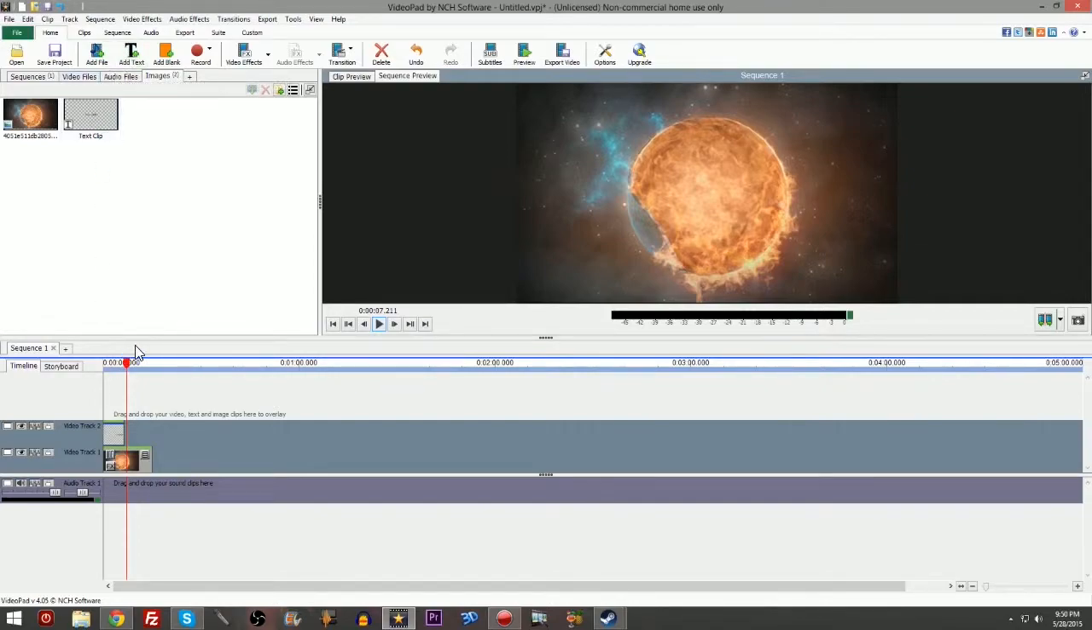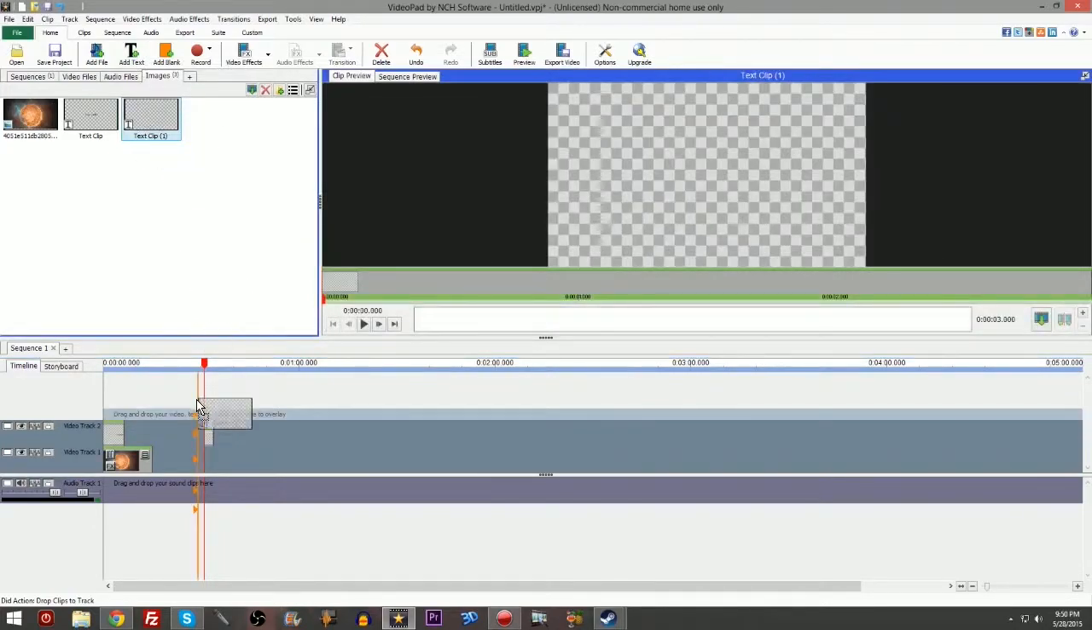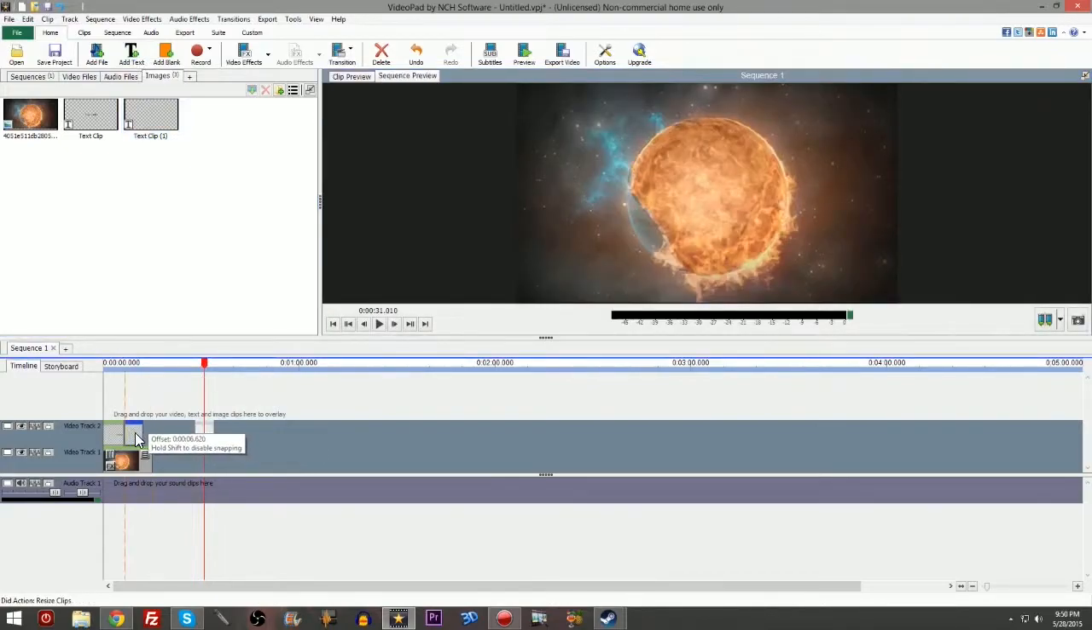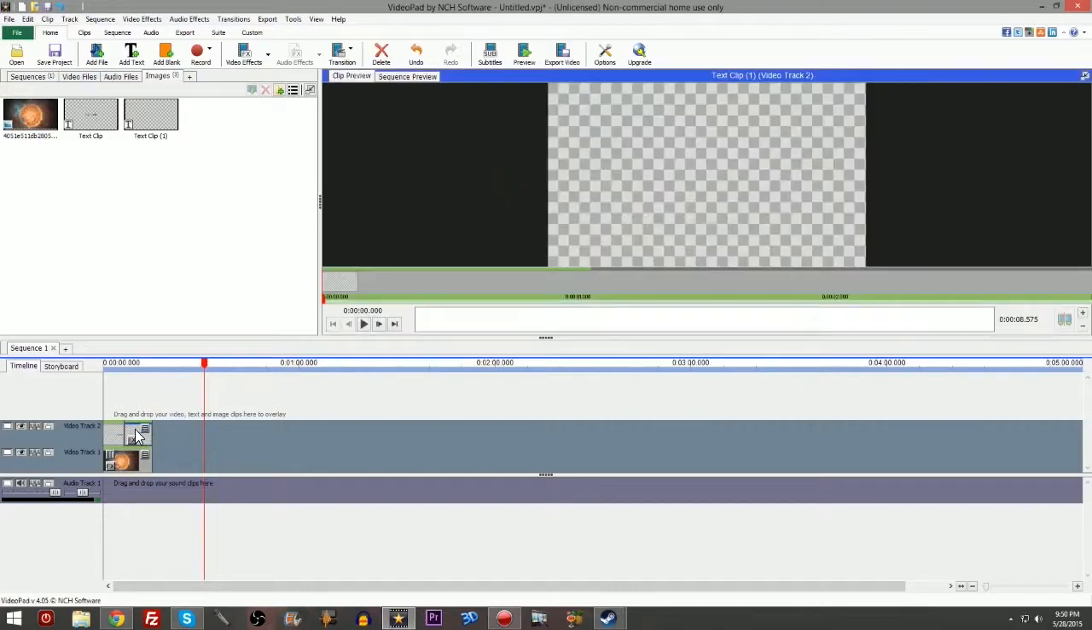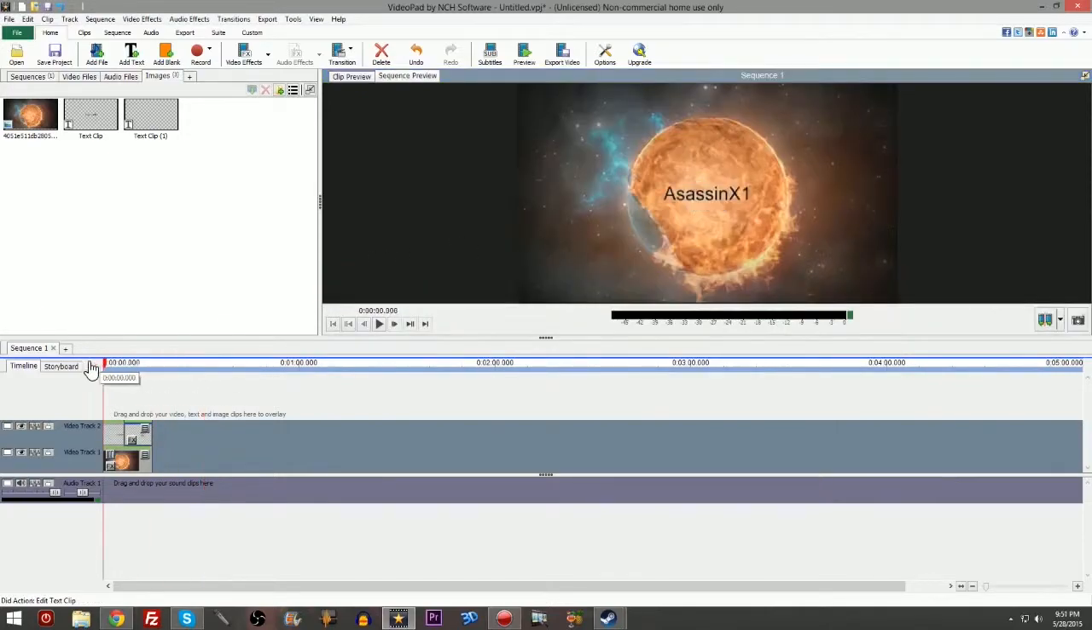So then let's add another text straight after it. We can just click the add text again to add a second text clip, which it already put in there for us. So let's make that a tiny little bit longer. Second text clip. Then let's edit the text. Double click on it to edit. And then demo intro, like so.